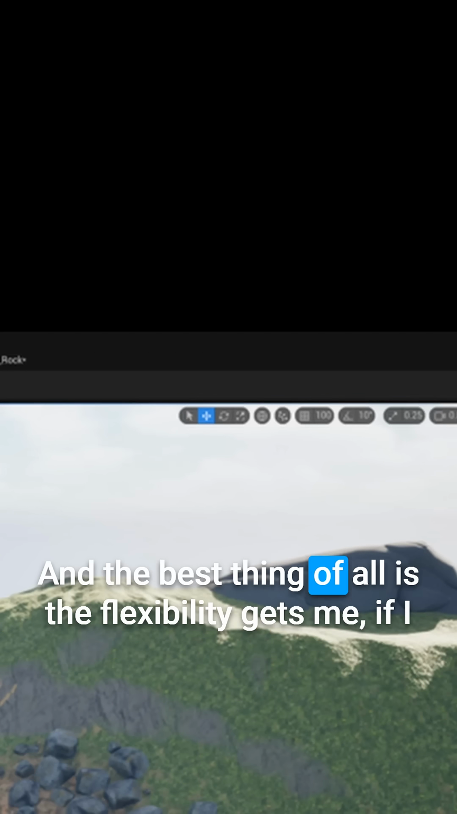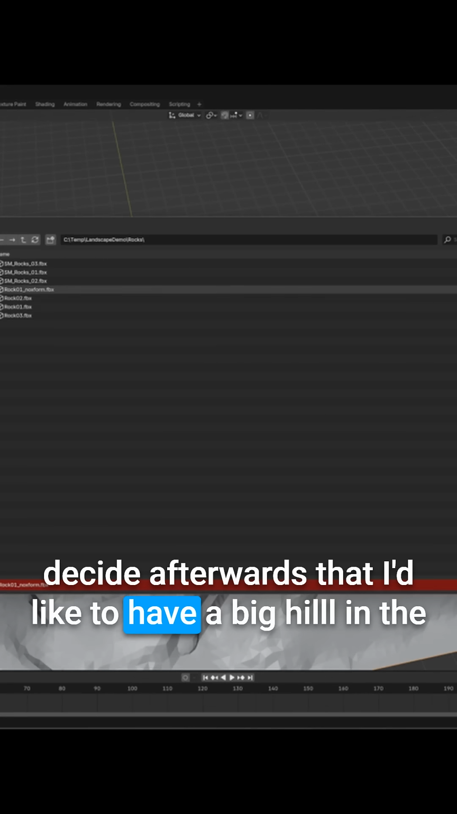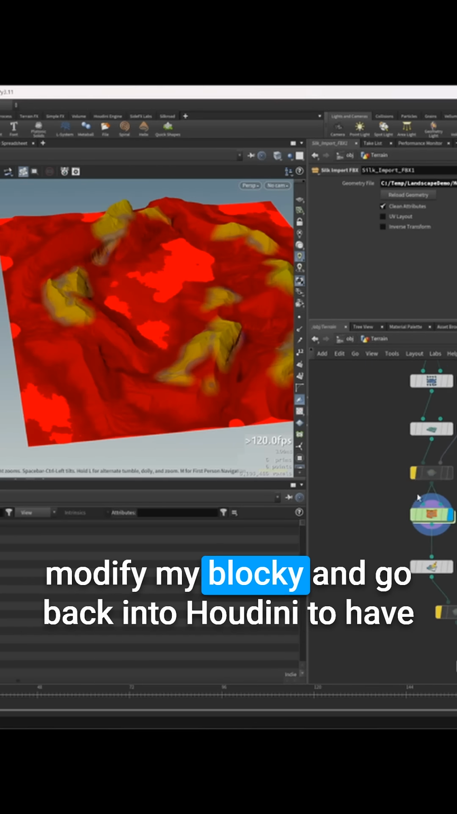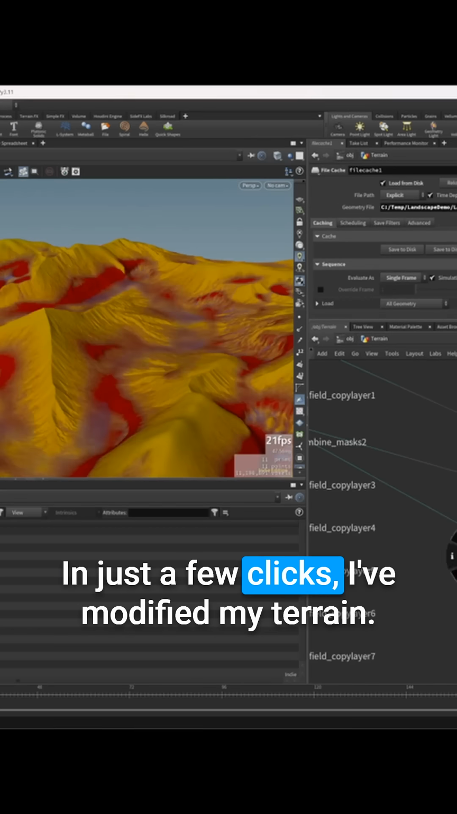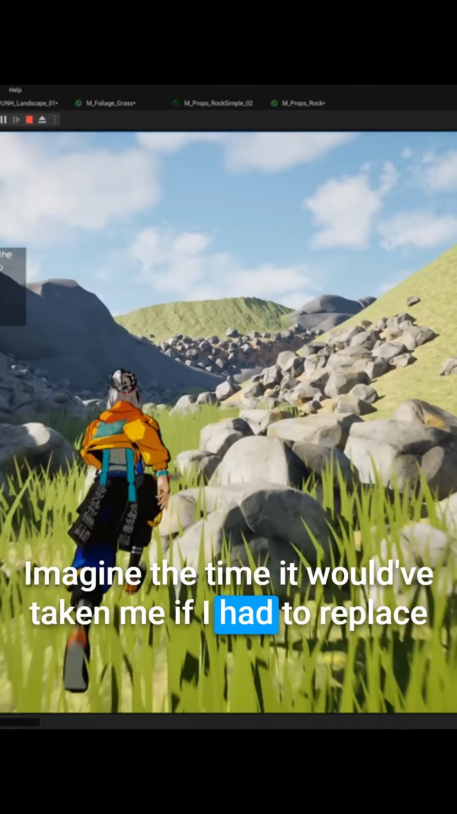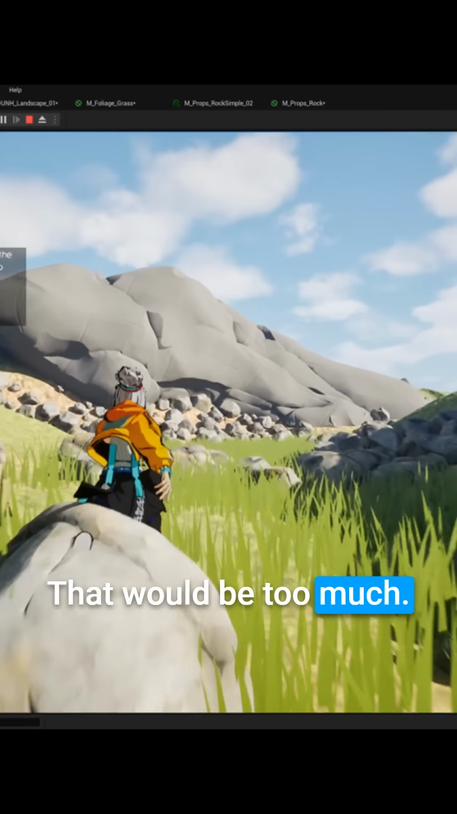And the best thing of all is the flexibility it gives me. If I decide afterwards that I'd like to have a big hill in the center of my map, I can always go back into Blender, modify my blocky shape, and go back into Houdini to have my terrain regenerated. In just a few clicks, I've modified my terrain. Imagine the time it would have taken me if I had to replace all the little rocks and bits of grass by hand. That would be too much.